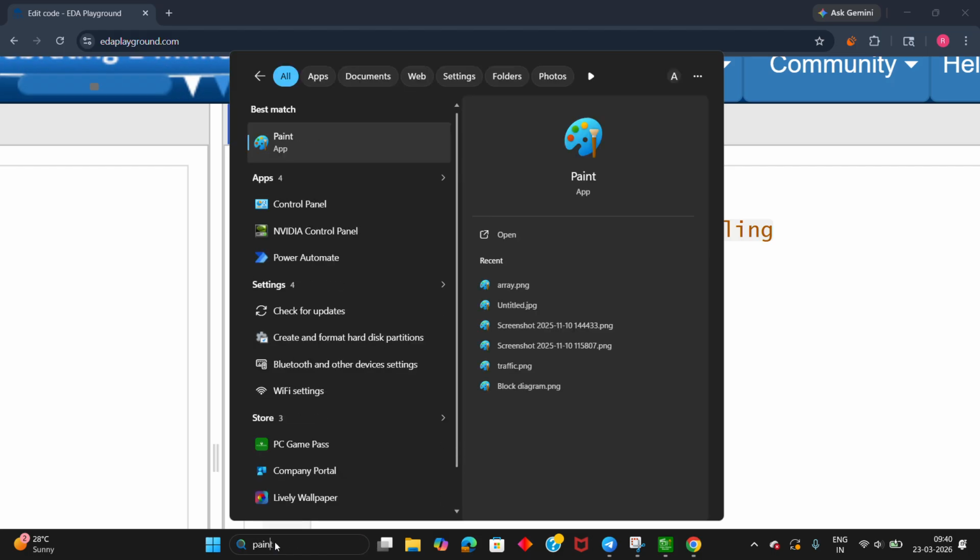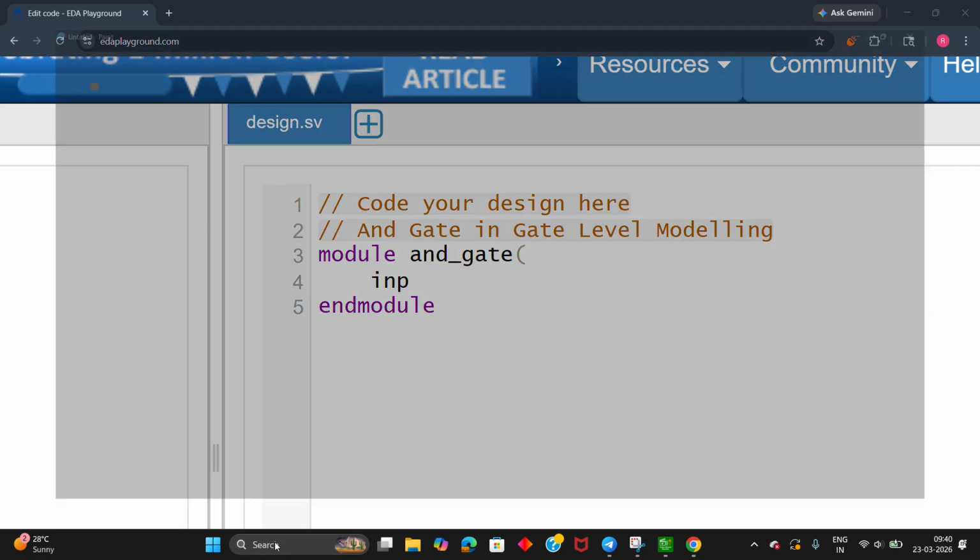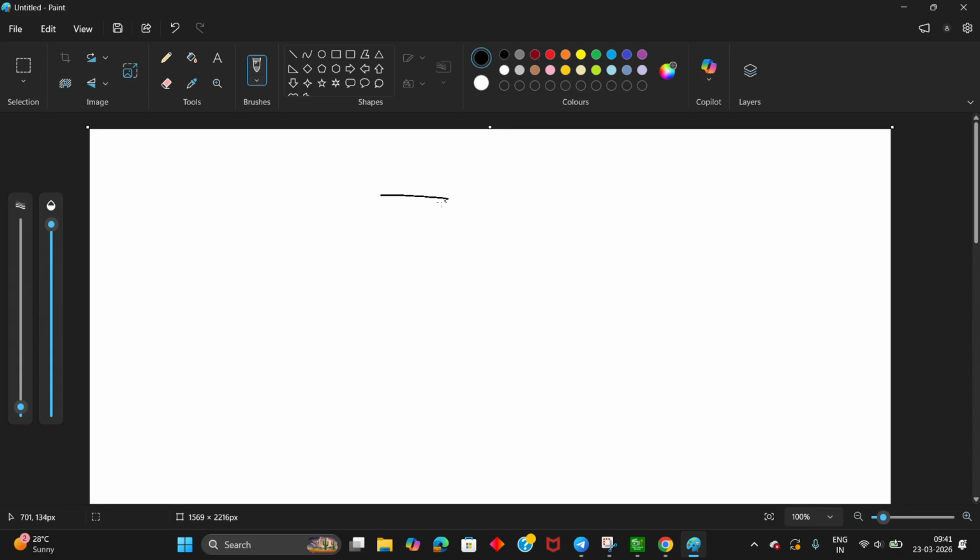In this case, we are going to write the code for the two input AND gate. The AND gate looks like this. It is going to have two inputs. Let us assume those two inputs as A and B, and let us assume the output as Y. It is going to have two inputs and one output.